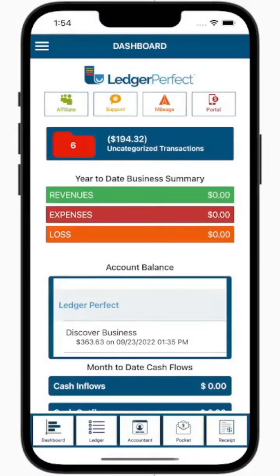Today we'll be going over how to categorize transactions within the Ledger Perfect system. When you first log in, you will be presented with the dashboard. On the dashboard, you will see the number and amount of uncategorized transactions. Simply tap on this blue button or the red folder.